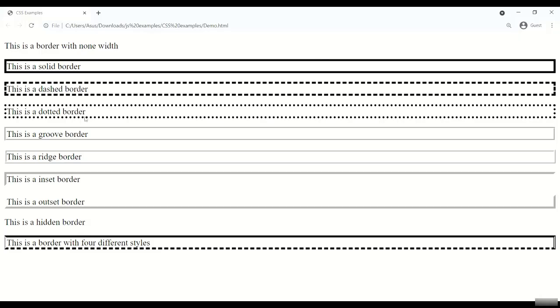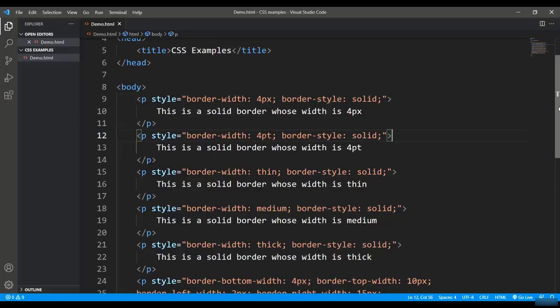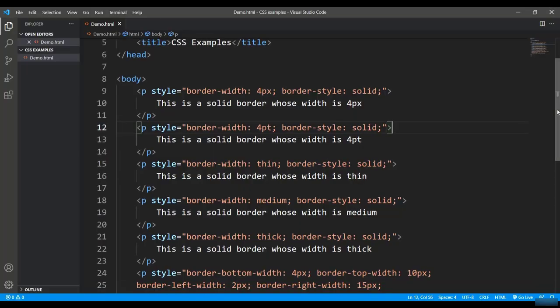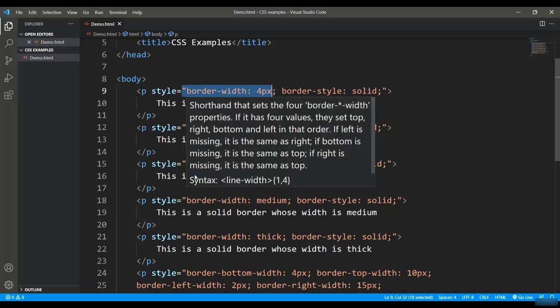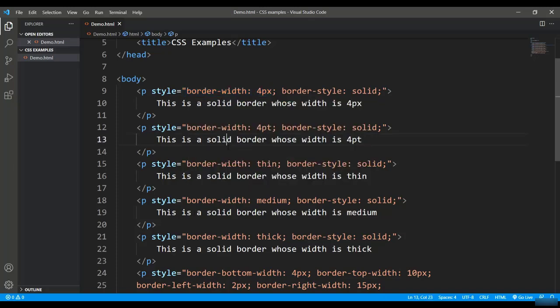So here you can see this is the dotted border. These are the different border styles which you can pass using the CSS class and with the attribute border style. And now here you can see that I'm making some changes in the border width, which I have done earlier as well. But the new thing which I wanted to show you, apart from the values like 4 point or 4 pixel, you can also use the keywords like thin, medium, thick.